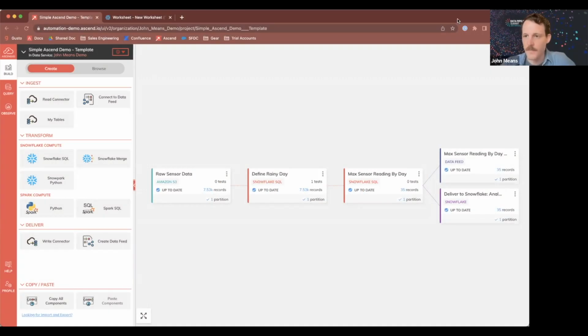So Ascend is a data pipeline tool. What we want to do is enable developers, data scientists, data engineers, and data analysts to quickly, easily, and intelligently build data pipelines. We sit on top of Snowflake, so we make it really easy to leverage all of the awesome computing power in Snowflake, as well as the storage, compression, and efficient storage in Snowflake.